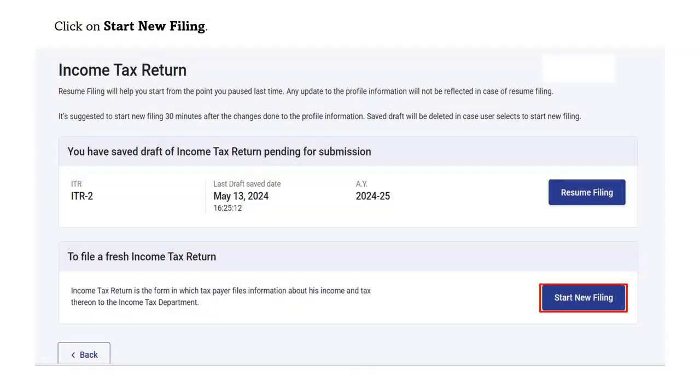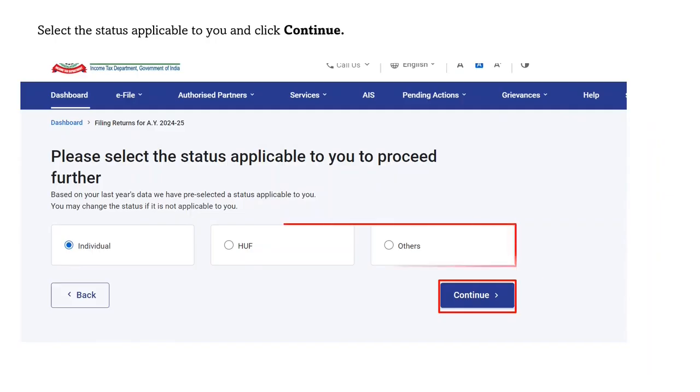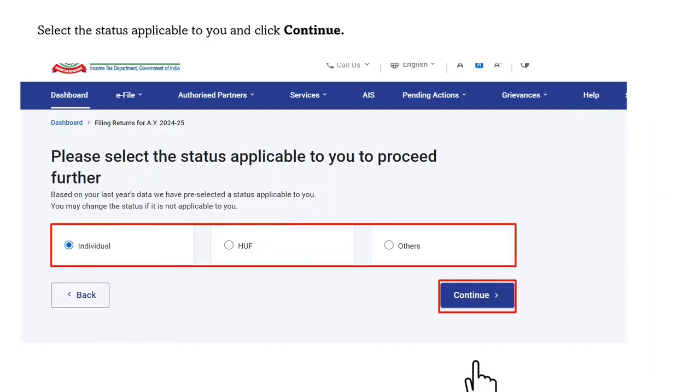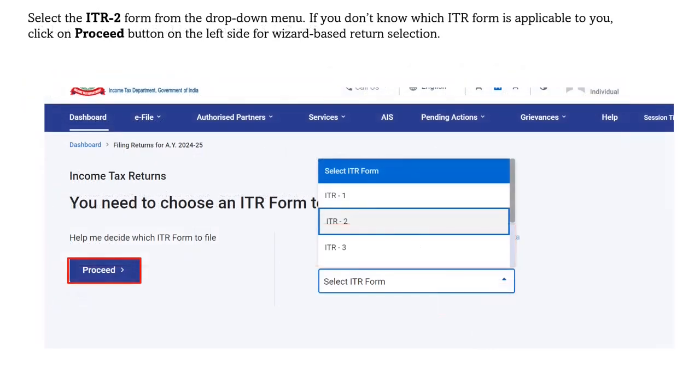In case you've already saved the draft of your income tax return, you can continue with the same draft, else click on Start New Filing. Select the status applicable to you and then click on Continue. You can select the Form ITR 2 from the drop-down menu.